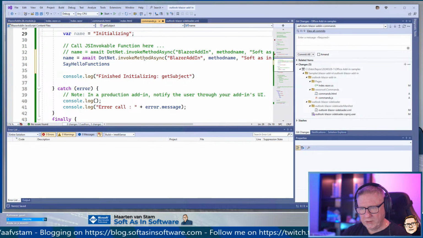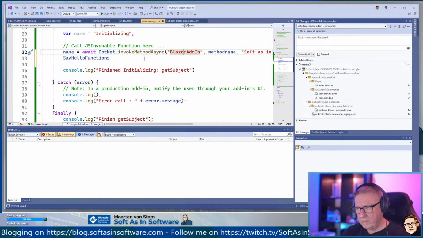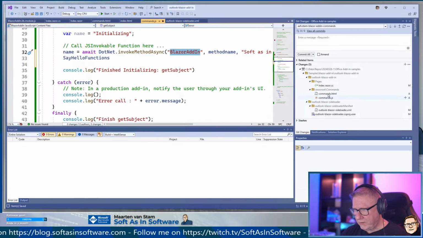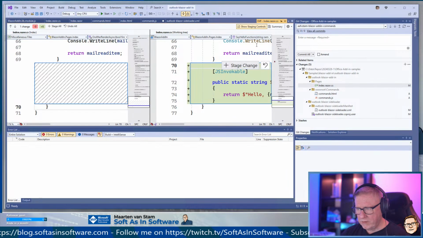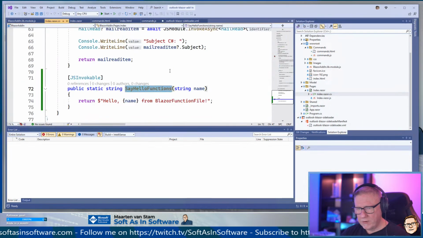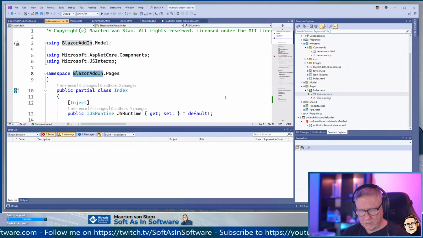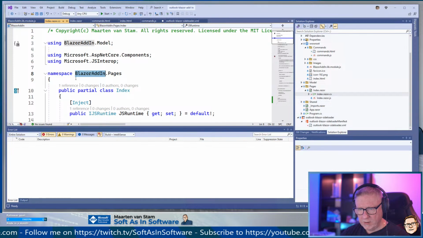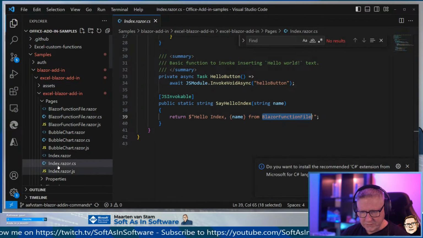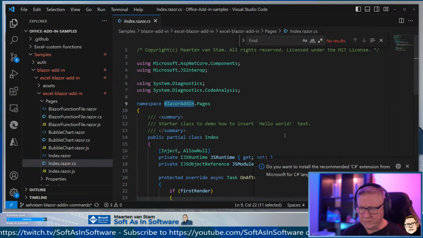We have the variable name. Let's kill that. We're calling the function on the Blazor add-in. And is that the name of our thingy here? Oh, I want to compare again. What's this one? Yes, the Blazor add-in. Let's see if it's also called pages on the Excel file. Yes, it is.